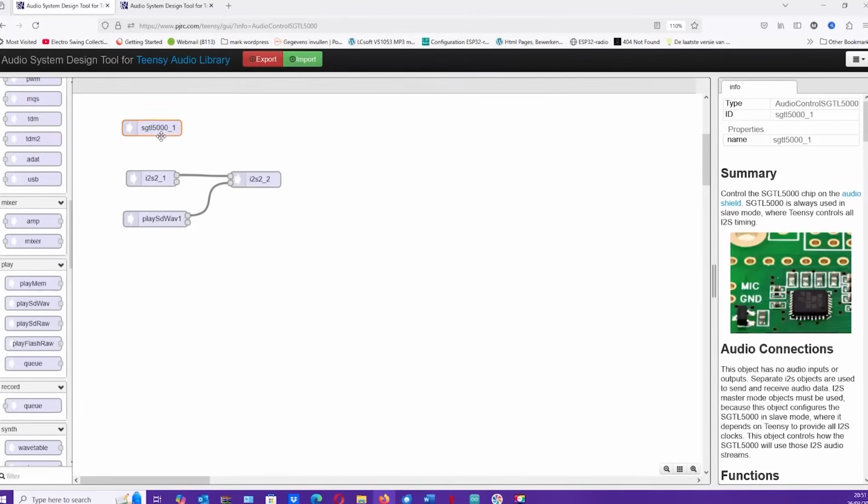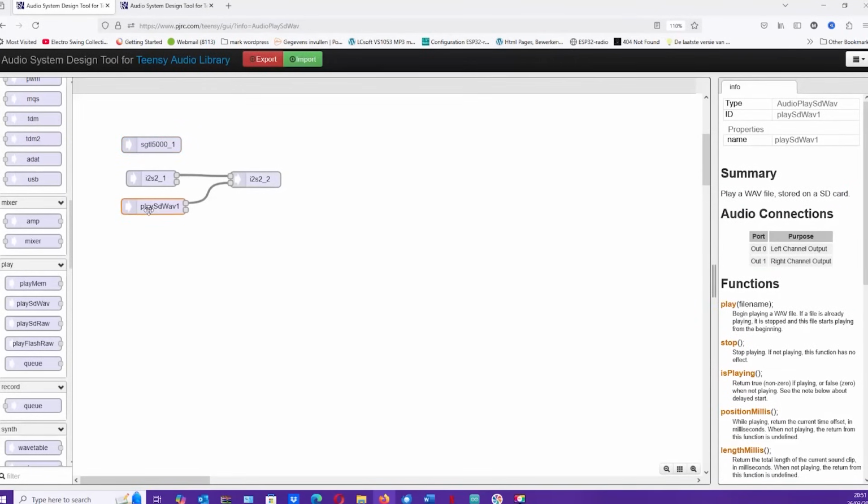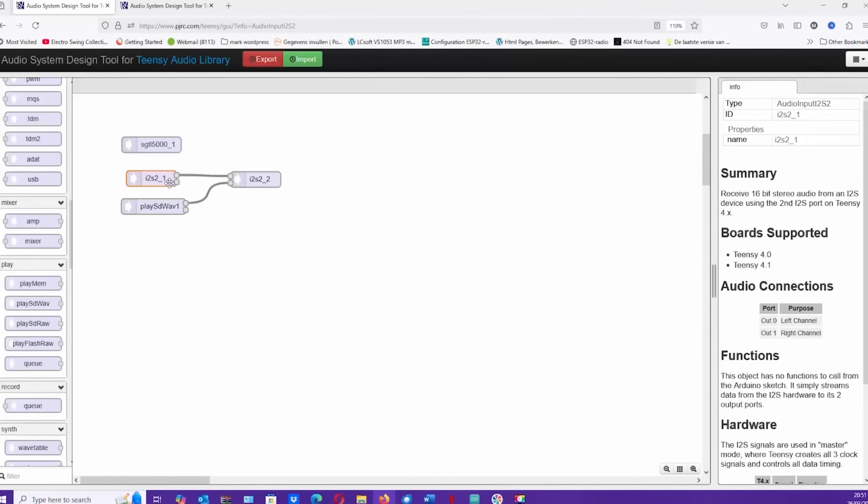It's a very convenient tool, and there's a great tutorial written by the author of the library. Just Google it, the Teensy audio library, and you'll find everything you need to know. This is really worth looking into.